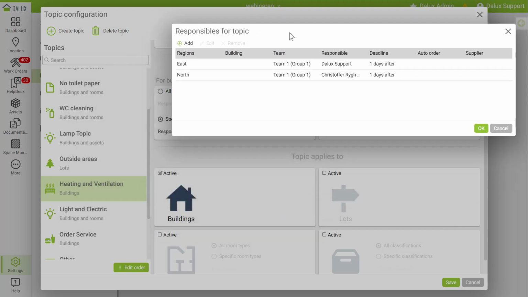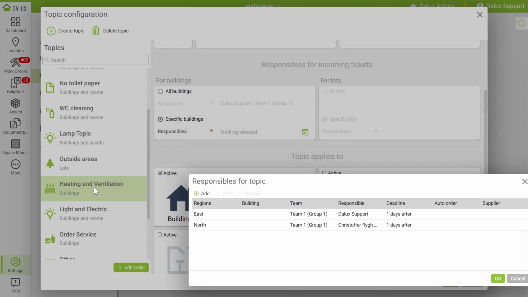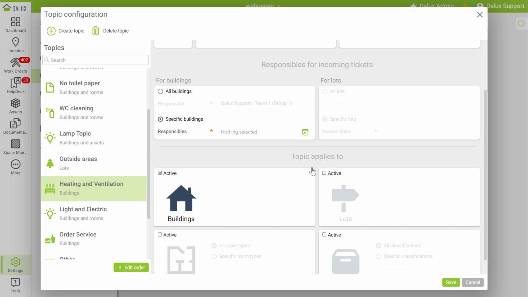So now all heating and ventilation is active on buildings, and in the East region it's going to go to this person, and in the North region it's going to go to that person right here and the teams that they are in. This means that you don't need to create a lot of topics to make sure that the information that's placed onto the topics goes the right places after the reporter has made a ticket.